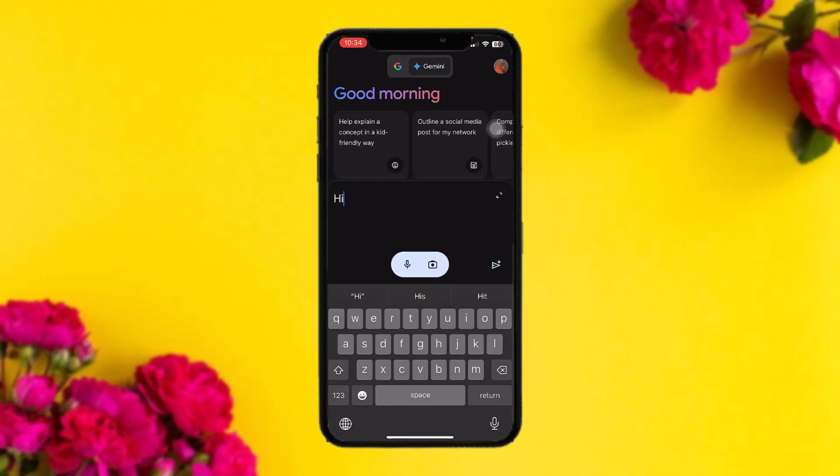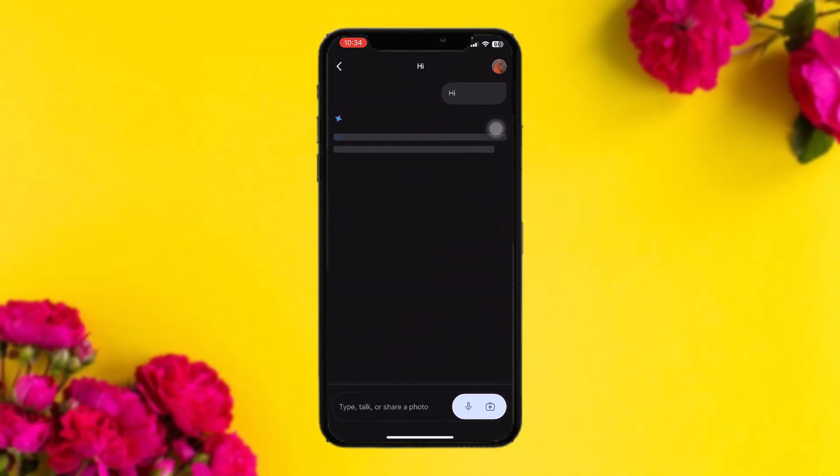Now you can use the features of Gemini AI, like you can simply talk to the Gemini AI or simply type in hi, or interact with Gemini AI. You can also use the photo option or camera option by simply tapping on the camera icon and scanning the photo, and that's basically how to do it.